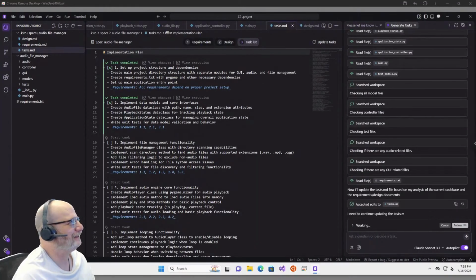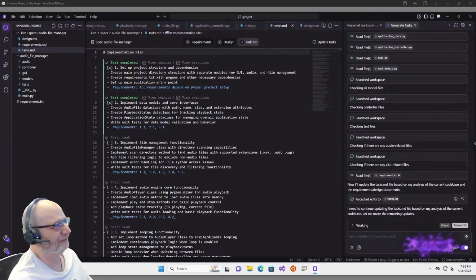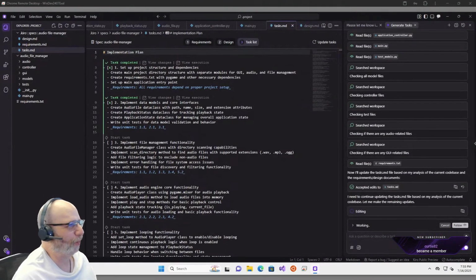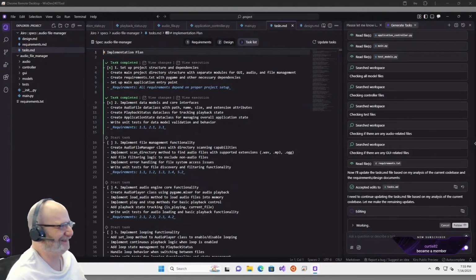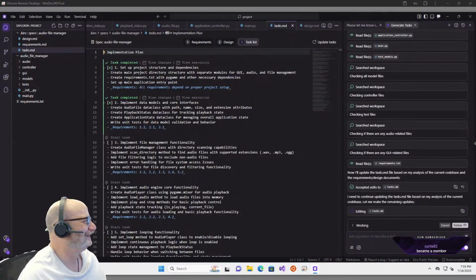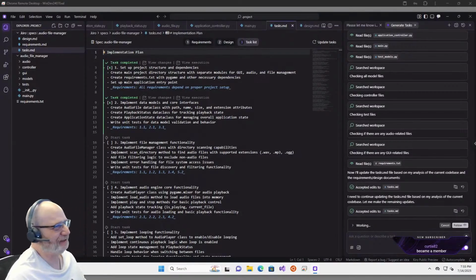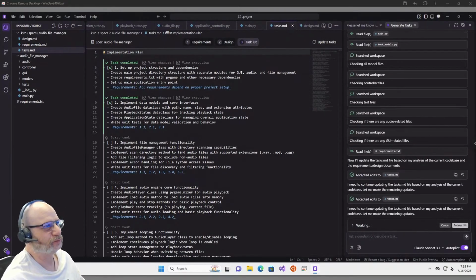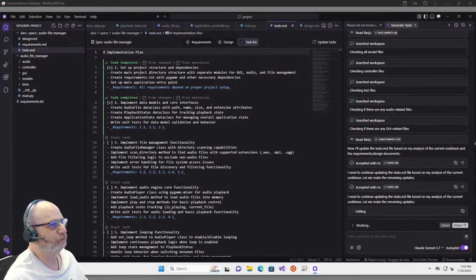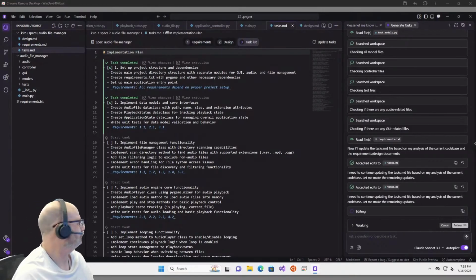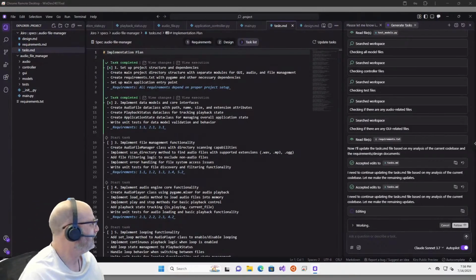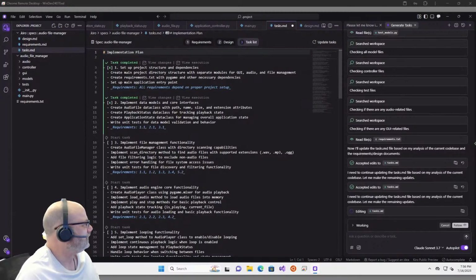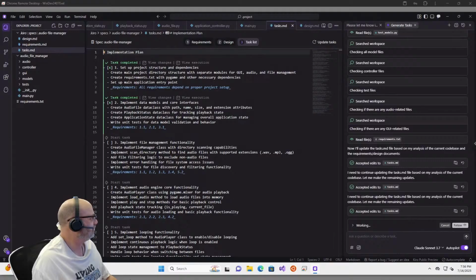Oh man, it's not there. That was a simulated event. Updating the task MD file based on the analysis of the current code base. Okay.